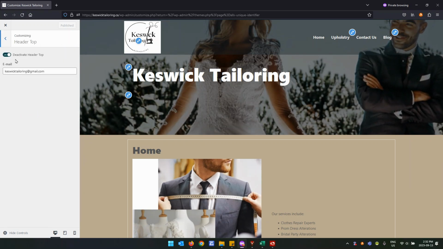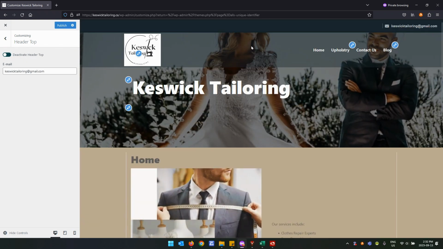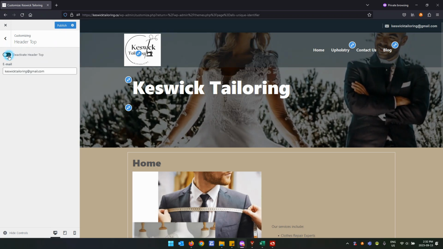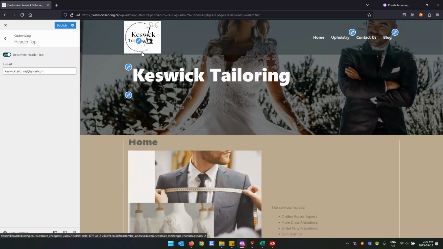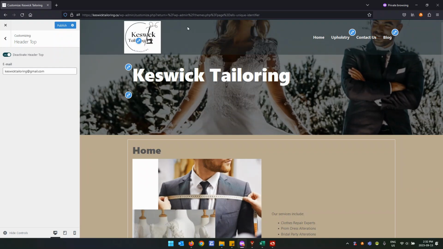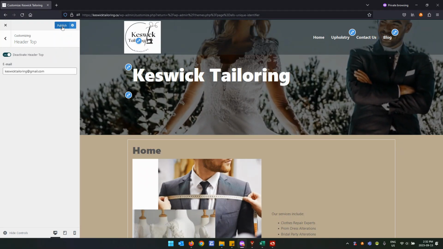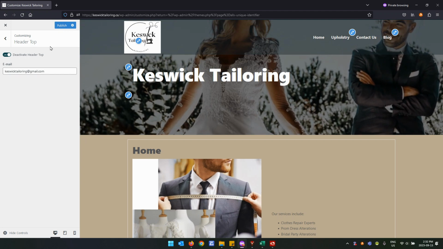Here in the top header, you can choose if you want the email address to be active or not. I have turned on to deactivate the top header. If you want to turn that on, you can see what it looks like. It shows the email address up there at the top. I'm going to turn that back on, and it just bumps the whole page up a little bit and hides that. Don't forget to hit publish if you do want to accept any of these changes.